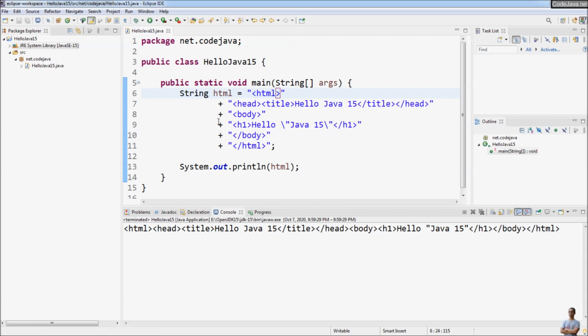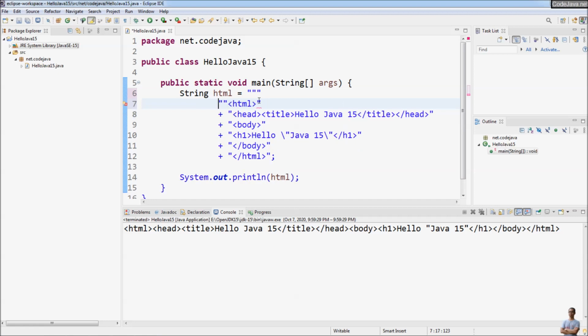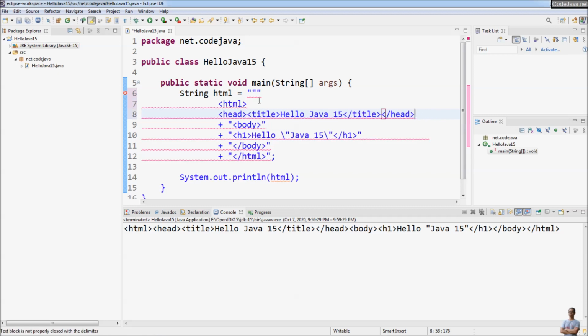Start the text block with three double quotes here to start a text block, followed by a new line, and then you can write the code as it is here, and we don't have to use concatenation. Just type the HTML code as it is, and we don't have to escape special characters.